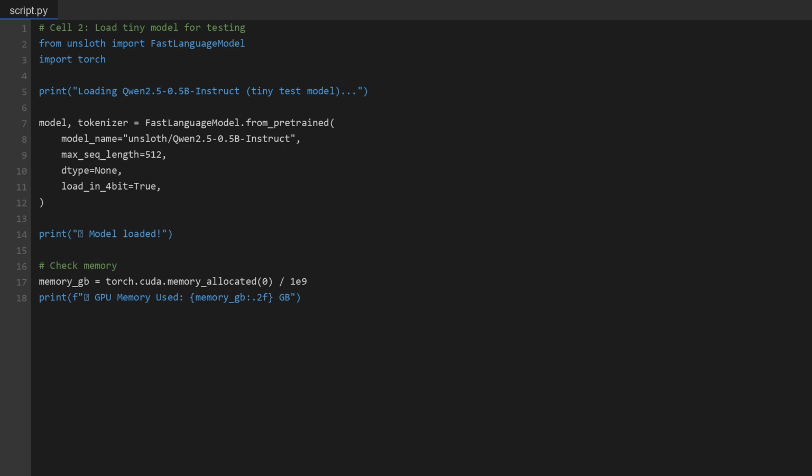This code snippet is crucial for loading a lightweight version of the Qwen model specifically designed for testing purposes. The first step imports the necessary libraries, including the fast language model from Unsloth and PyTorch. The print statement indicates that the model loading process is starting, which helps track progress.